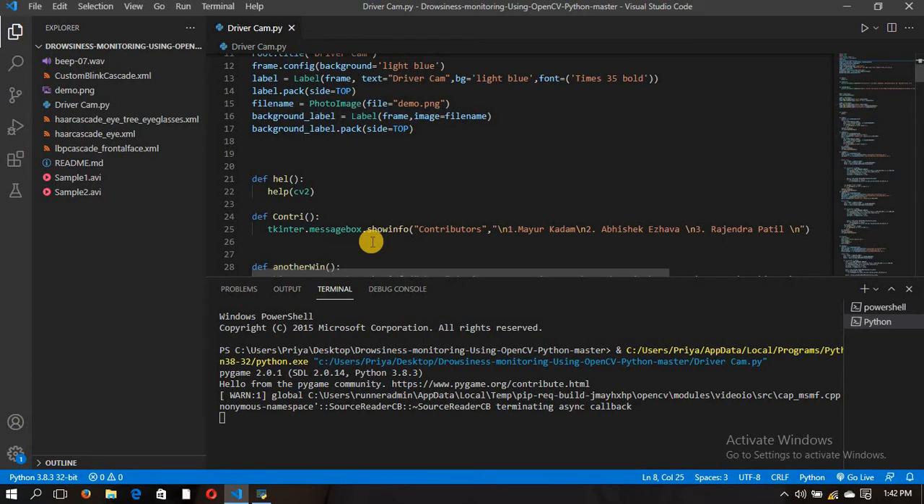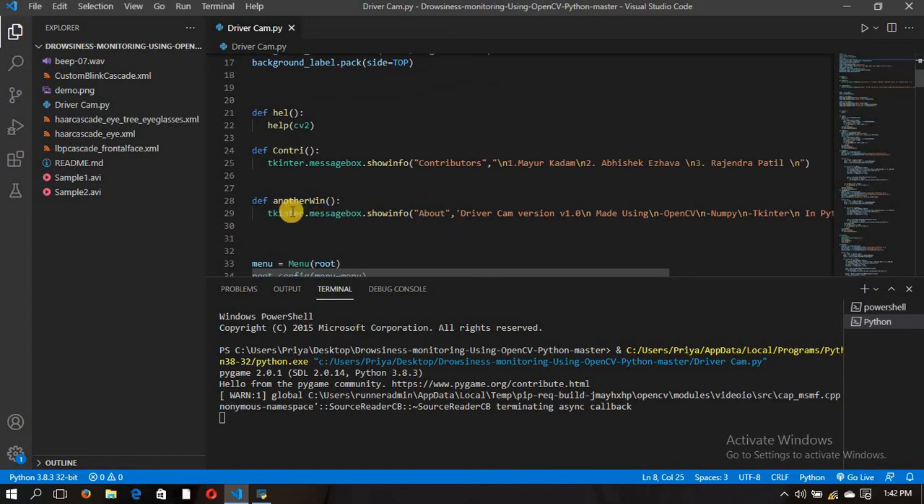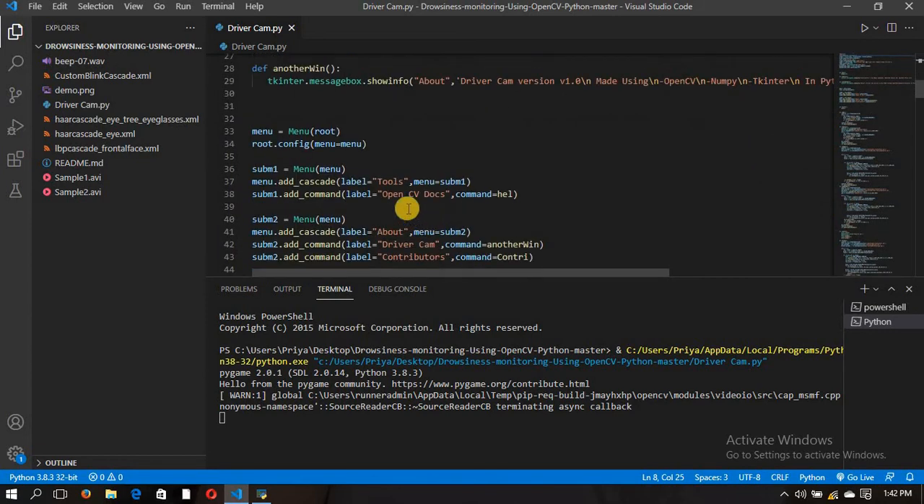Then define a help function. In help, cv2.help is used to display the documentation of modules, functions, classes, keywords, etc. Then define contrib, another function. It will display the relevant information of our project. Again another function, anotherWin. It will again display the relevant information of our project.